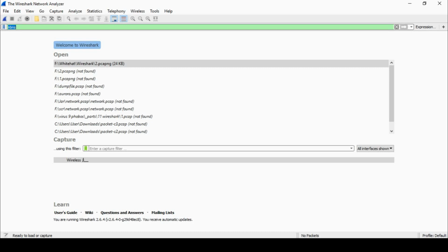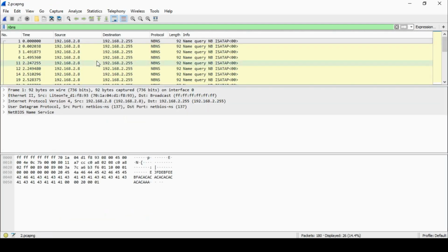Now, you can see that I've been doing quite a bit here. There's quite a few in my recently opened list. What I am going to do is open up just any one of these. Double click, so you can see what the Wireshark interface looks like.